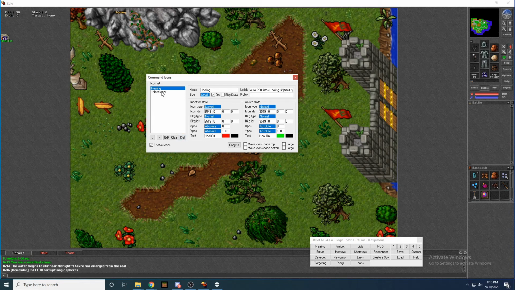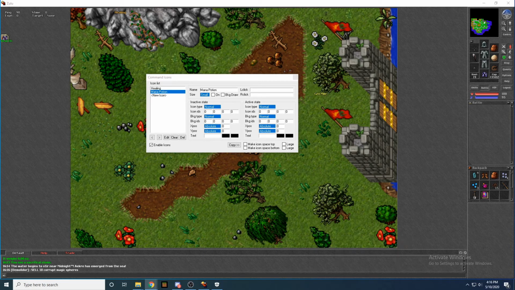All right. So let's go ahead and make a new one. We're going to call this one Mana Potion. Again, this is just whatever name you want. And I'm going to get lazy and just start copying some of this stuff here.